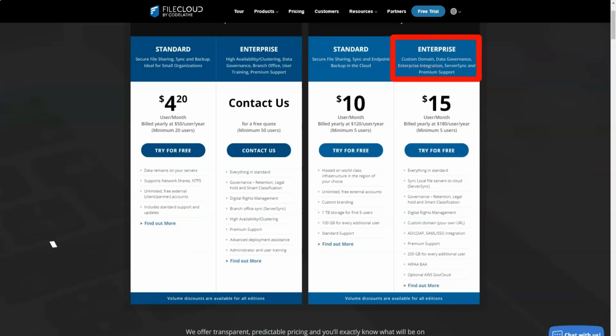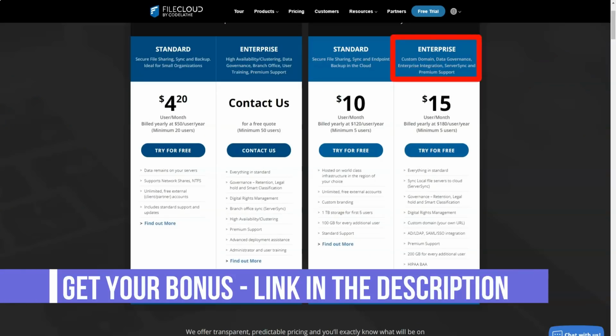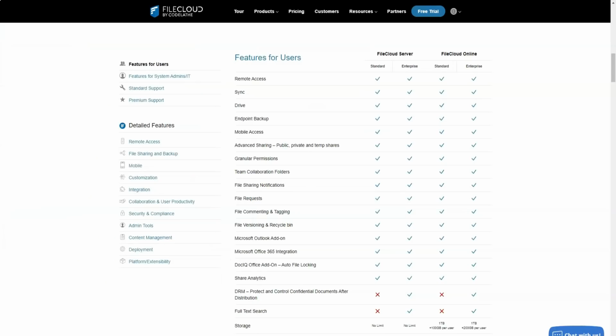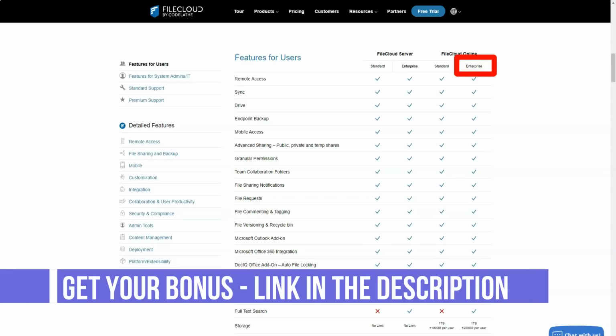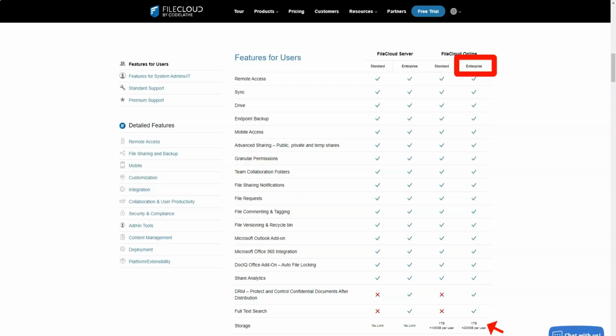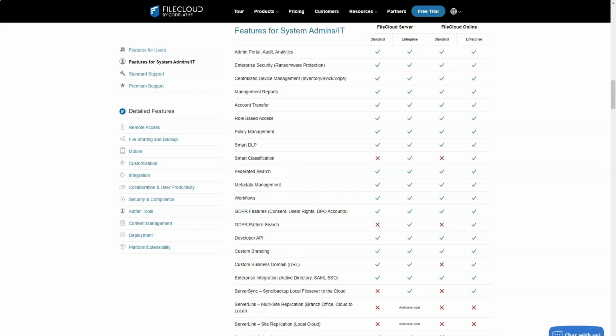The latest plan is the FileCloud Online Enterprise. It's $15 per month per user and also provides 1 terabyte for the first 5 users, but gives you a whopping 200 gigabytes for each additional user. The $5 increase is hardly justified by this, and potential users will have to recoup their money with the additional features of the plan compared to the online standard plan. In addition, the Online Enterprise plan includes server features such as site replication and GovCloud from Amazon Web Services. However, you need to buy these features for an additional fee.